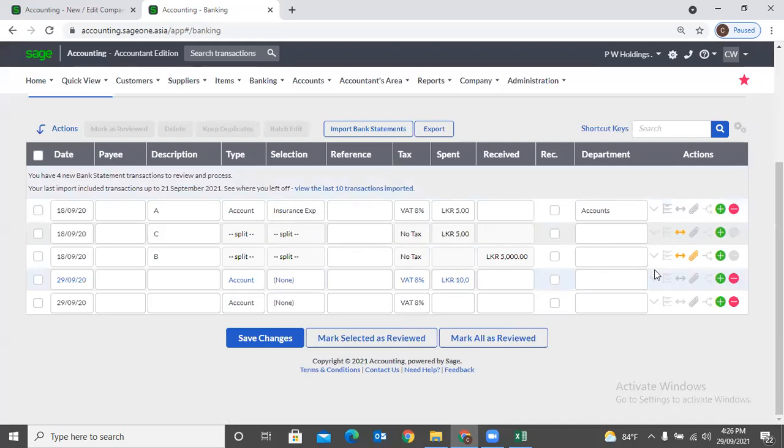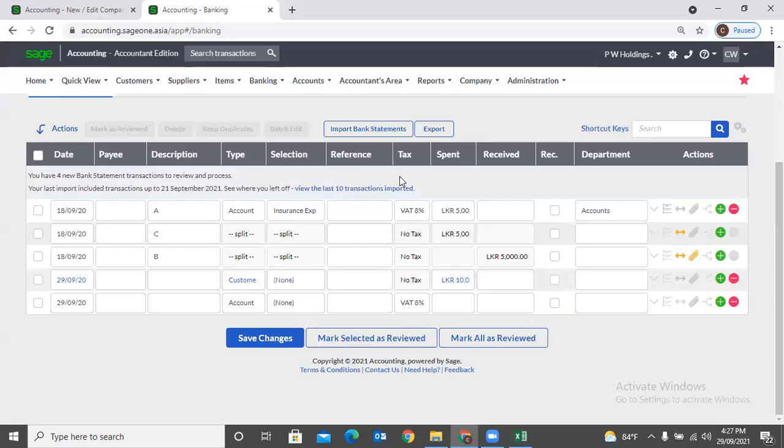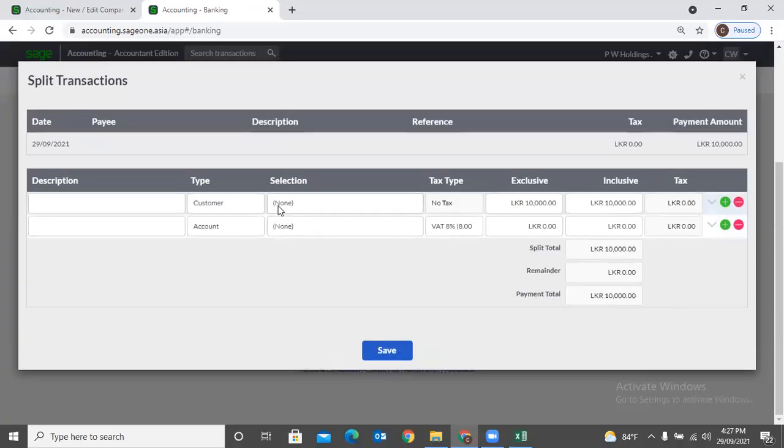Like that you can split your transaction. And also now from one transaction, one receipt, if two customers are selecting, for that also you can split this transaction, and you can select your customer and do the payment.